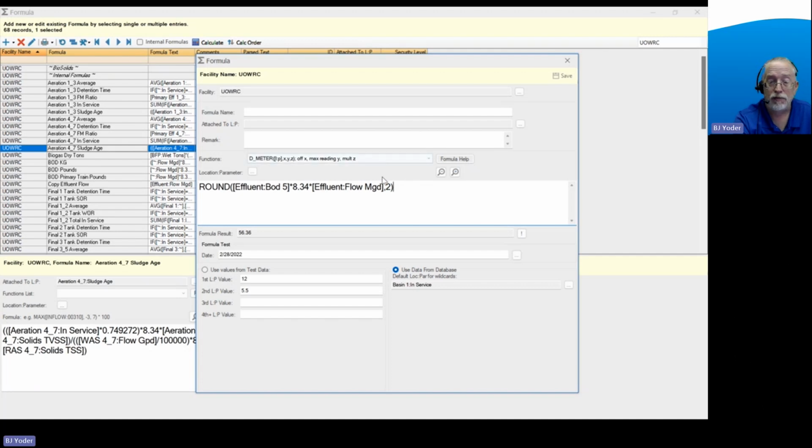If I don't want any, I can just put 0. It just rounds it to the whole number at that point. That's another option when you are doing functions, you are doing formulas, that allows you to go in and see that information and be able to put that information in.